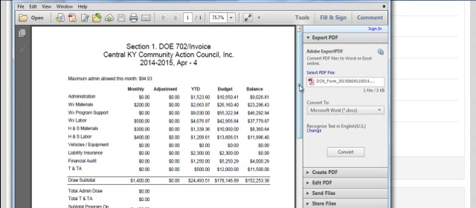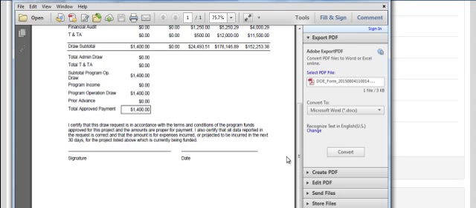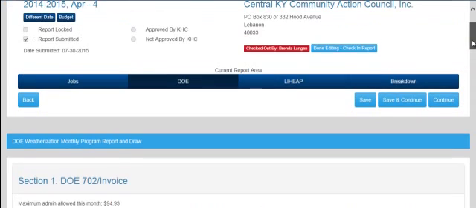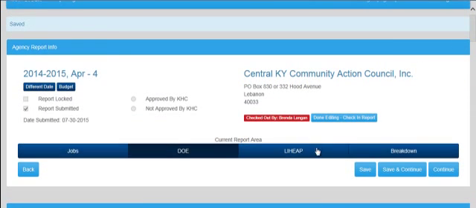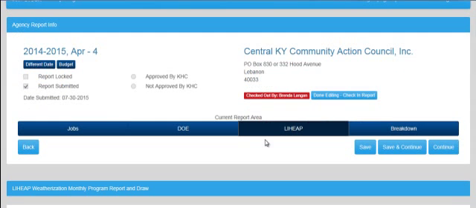If you choose not to use the electronic signatures for your 702 invoice, simply print off your invoice and sign and date it and return it with your supporting documentation. Now that we are finished with your DOE 702 invoice, scroll back to the top of the page and advance to your LIHEAP section. You will want to repeat the same steps for LIHEAP as you did for your DOE. When you are finished, click on the Save and Continue button or click on Breakdown.